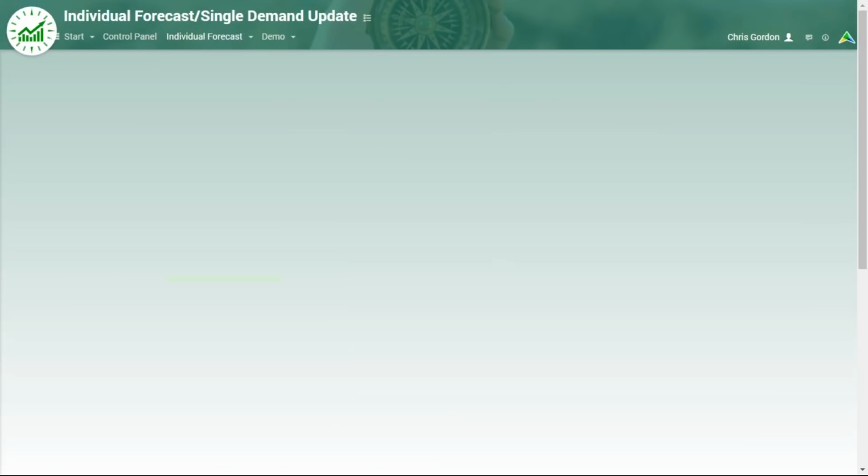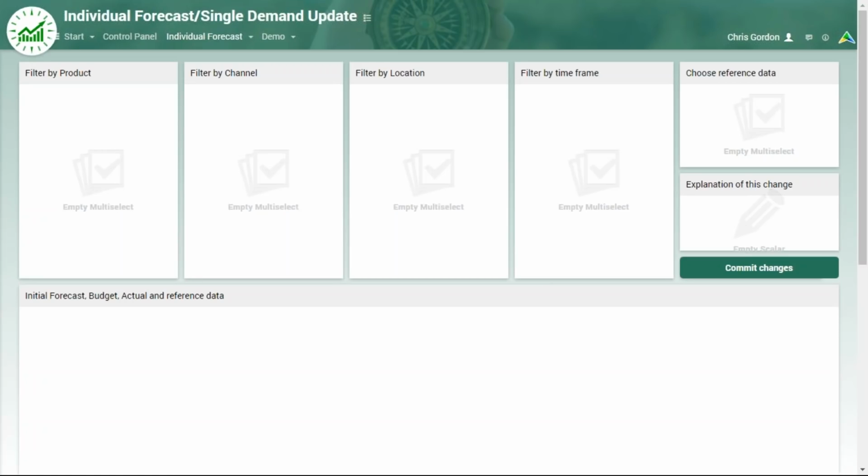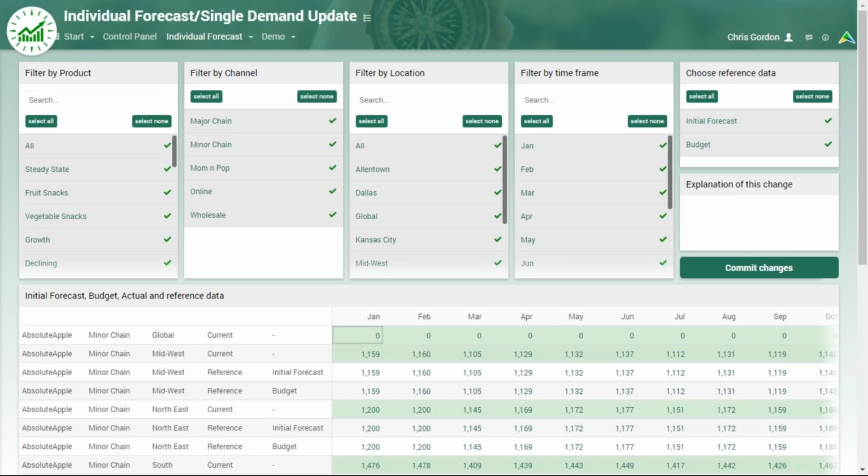So first of all, what you see here is really the nuts and bolts of S&OP. You can slice and dice your data. You can look at as many filters as you like to isolate either the business line or the category type. And what you see here is some reference data. Here we've got an initial forecast and a budget. They happen to be similar because it's at the beginning of a cycle.